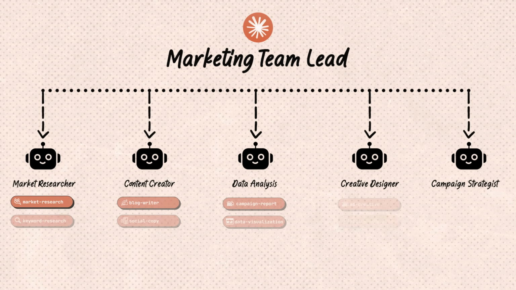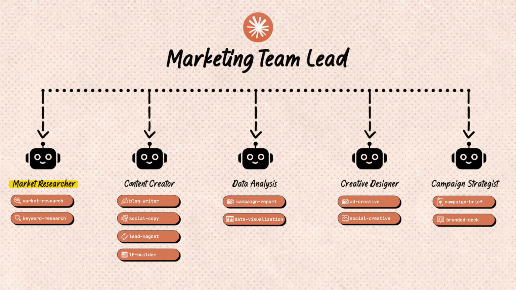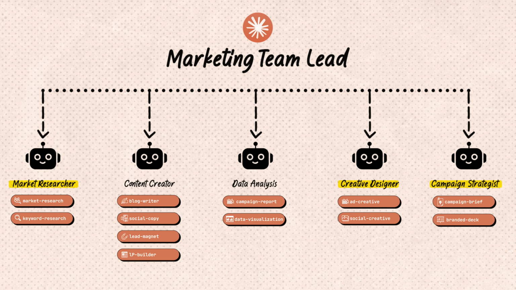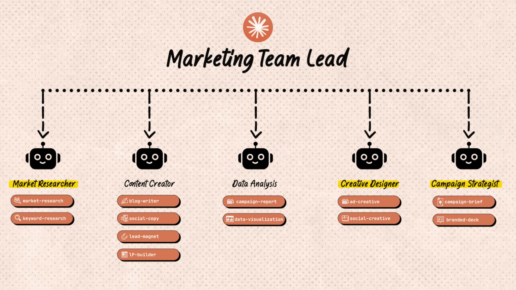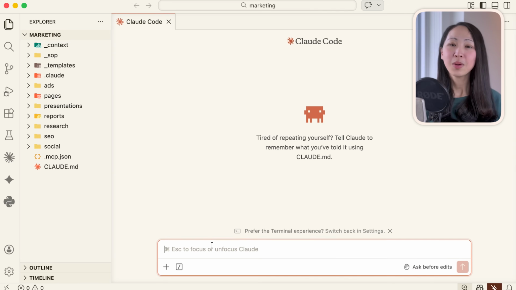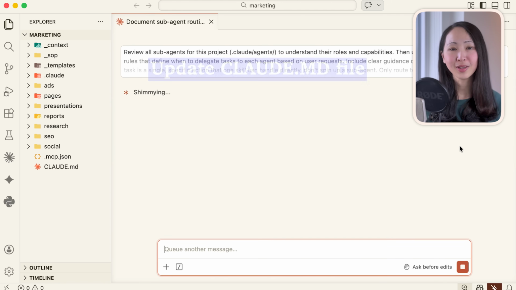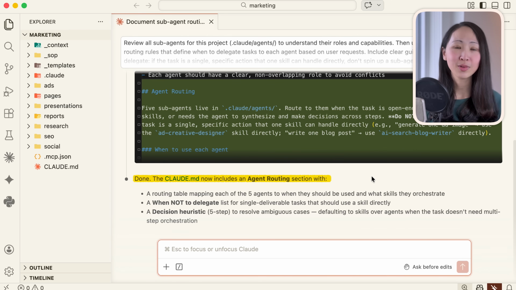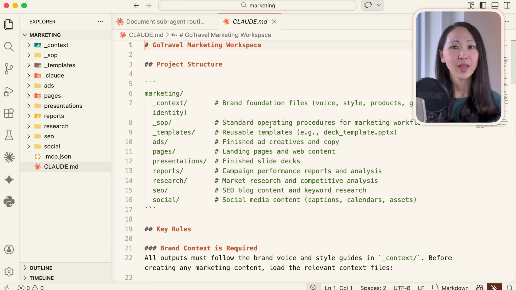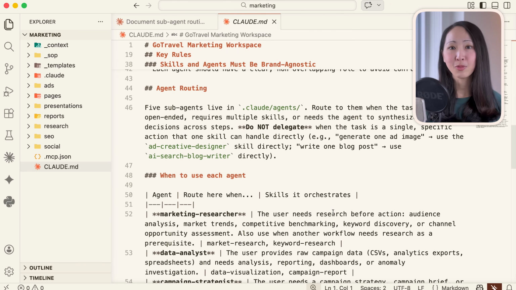So using similar methods, we can build 3 more agents: the market researcher, creative designer, and a campaign strategist, and each of them equipped with their own set of skills we created earlier. But before running the AI marketing team, an important step is to update the Claude.md file to add agent routing rules, so Claude knows explicitly when to delegate to this agent, and it will make your system much more reliable.